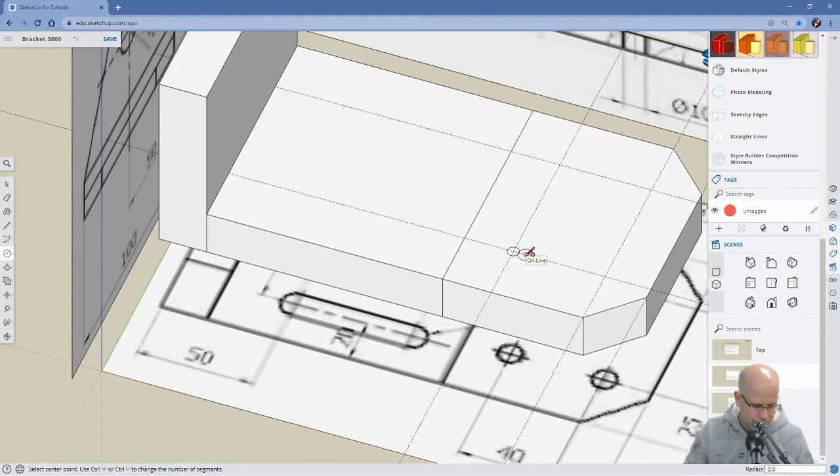Actually, no. I said radius 5. Let's Control Z that. 5. Okay. Now, did I keep it on the axis? Let me double check that. I did. 5. There we go.